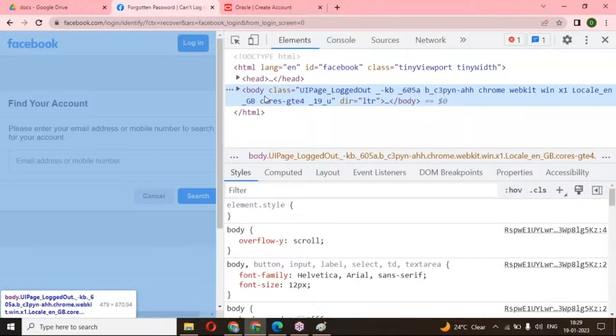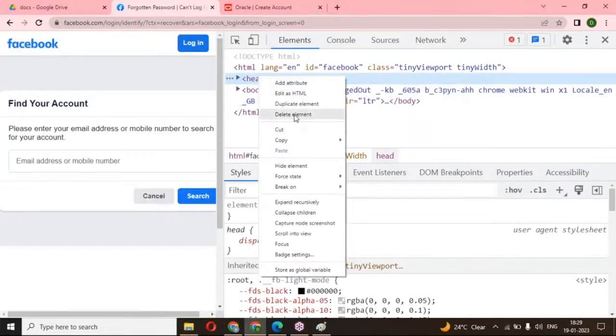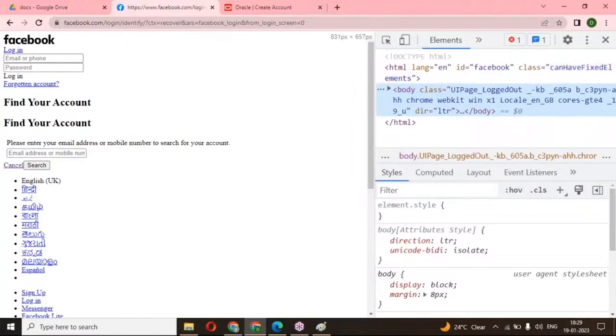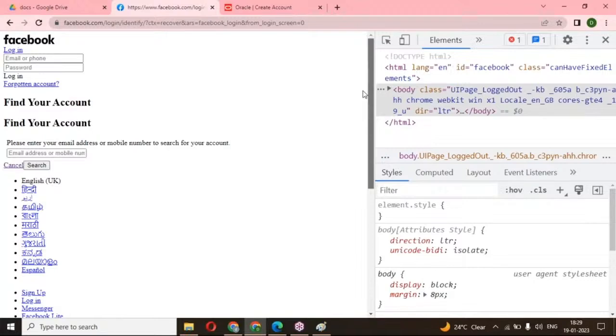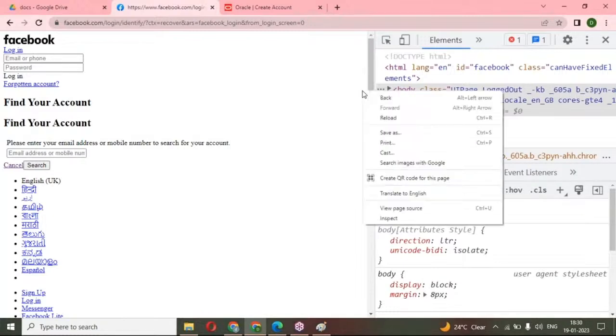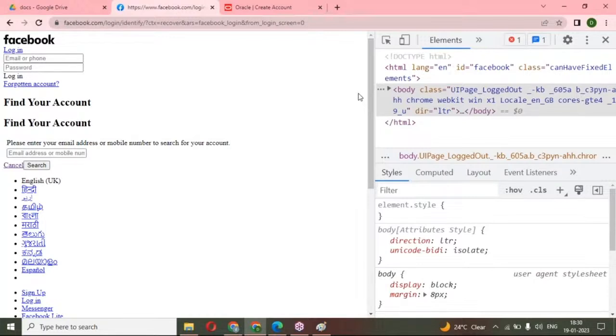Now under this head and body, if I remove the head tag, just delete the head. See, the total application is displaying, but there is no proper alignment. If you right click and inspect element, and remove the head part of my website, the application displays like this: no background color, no proper width and height, no proper alignment. If I don't write the head part, there is no proper alignment.